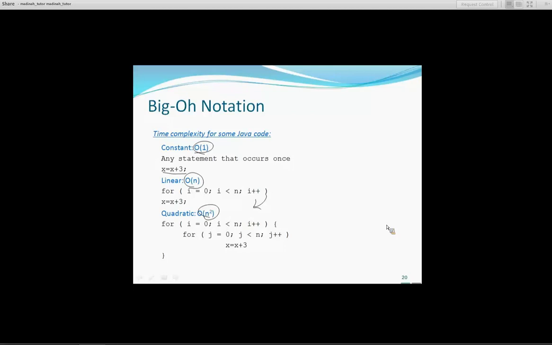Yeah, if you come to here, okay. For any single statement which is executed only once, the complexity is constant, so it will take big O of 1. For a linear one, it will take big O of n, that is with one for loop. For two for loops, you will take big O of n square.